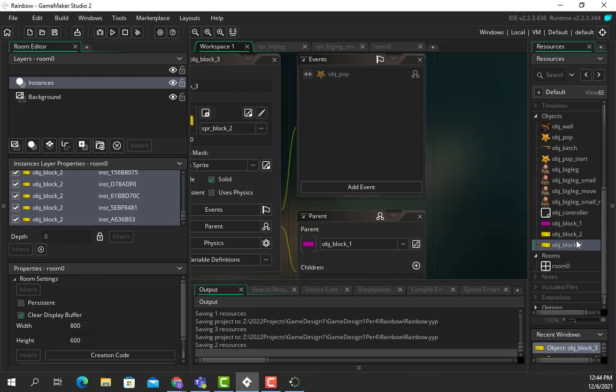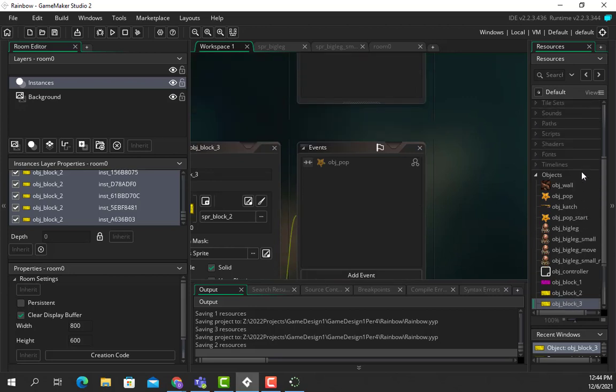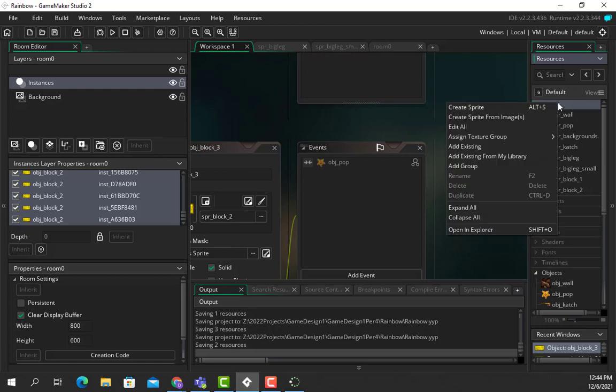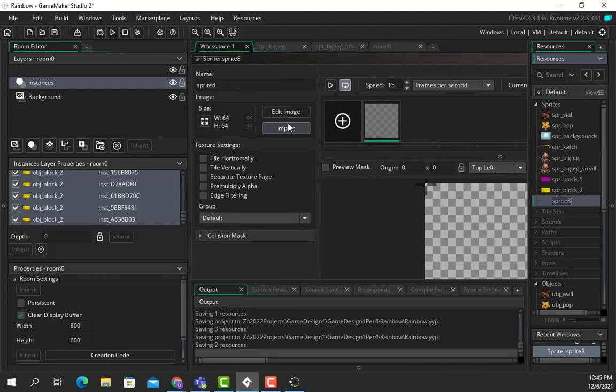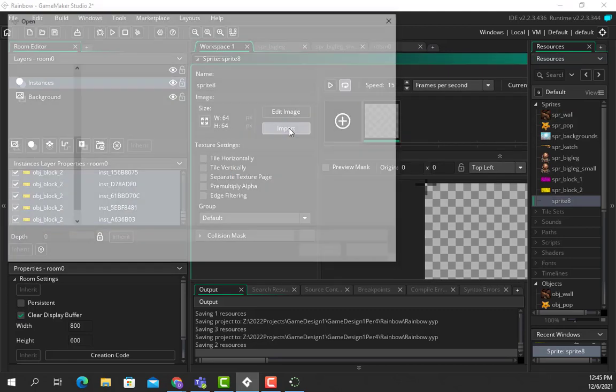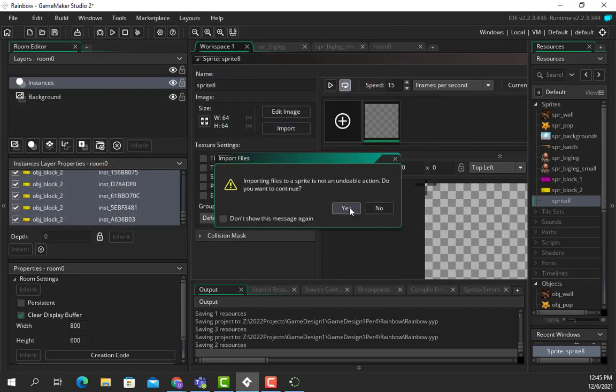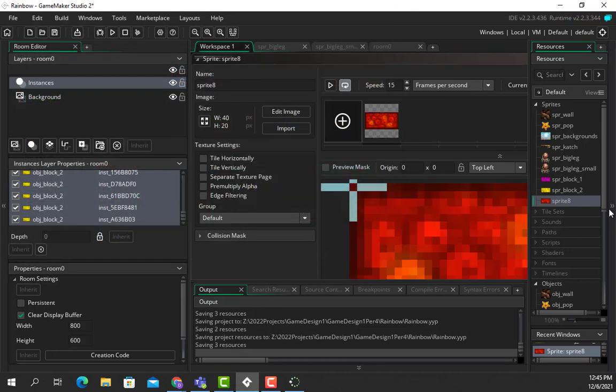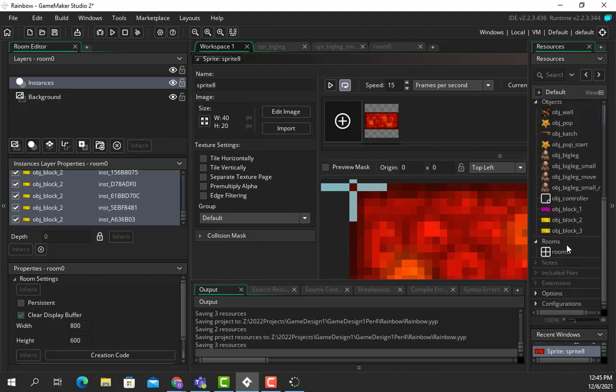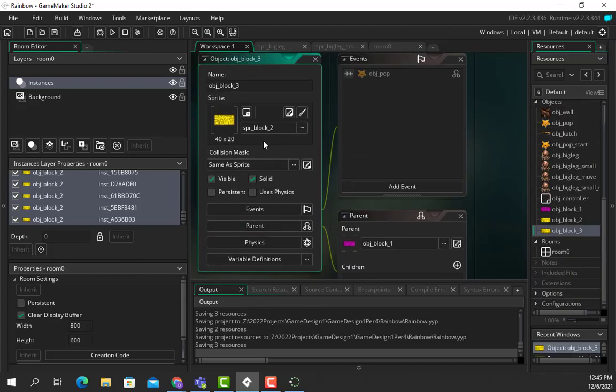You want to do that for blocks 1 through 7, because if you look at the blocks up here, if I actually make a sprite for block 3, here's block 3, create sprite. Here's block 3. Then the only thing you have to change after you duplicate is the name, and here, which sprite you're using, for the first 7 sprites.